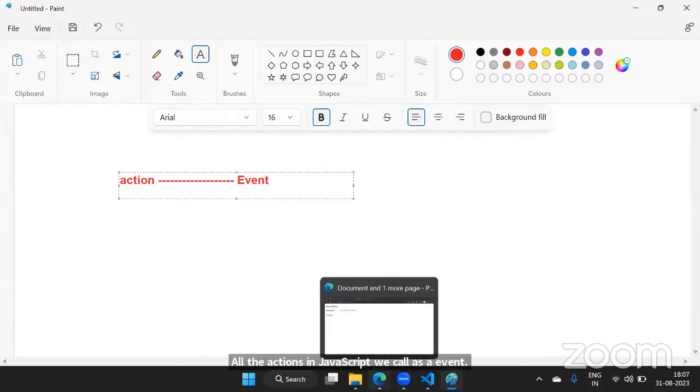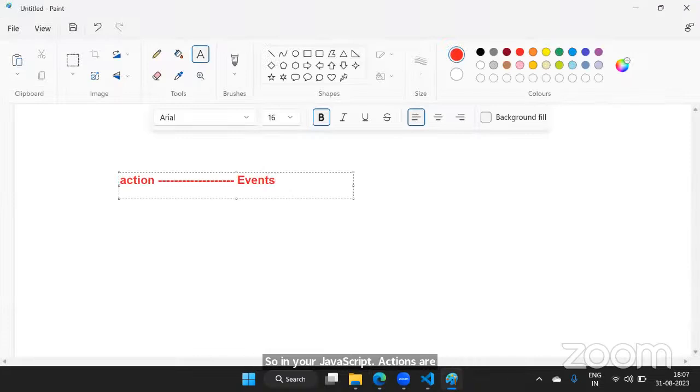Suppose if I say here, click event occurred, it means click action has been performed. If I type something here, or change this content, people will say change event occurred. The meaning of that is change event got triggered, or change action has been triggered. So in JavaScript, actions are nothing but events.